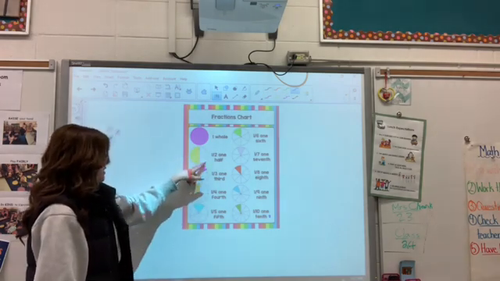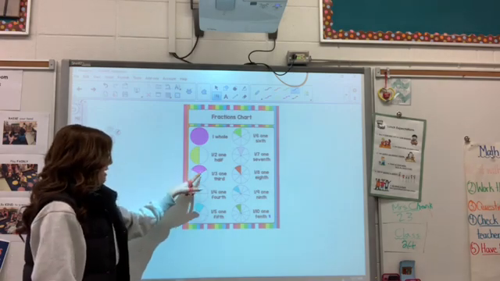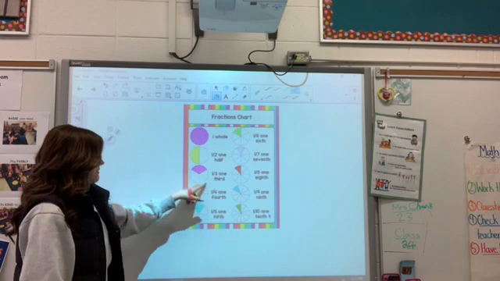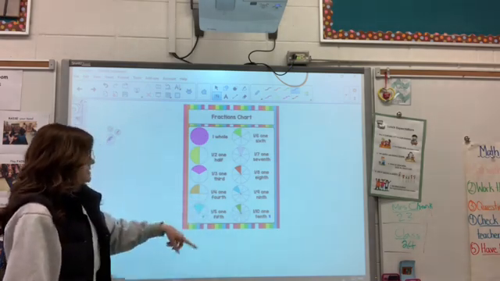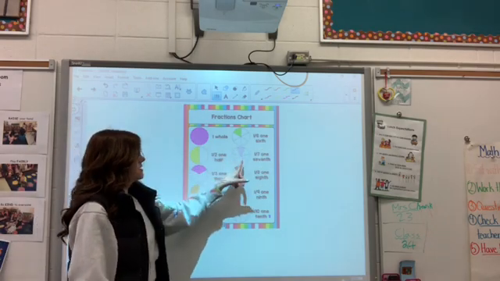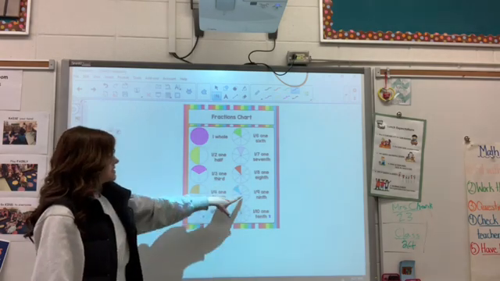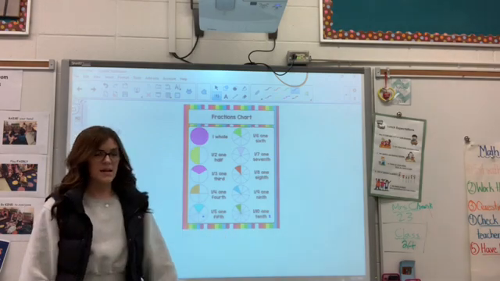When I have a fraction cut into 2 equal pieces, it's called halves. When I have a fraction cut into 3 equal pieces, that's called thirds. When I have something cut into 4 equal pieces, that's called fourths. 5 equal pieces equals fifths. 6 equal pieces is sixths. 7 equal pieces is sevenths. 8 equal pieces is eighths. 9 equal pieces is ninths. And 10 equal pieces is tenths.